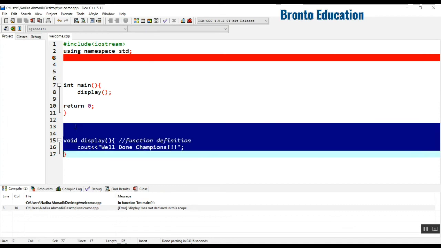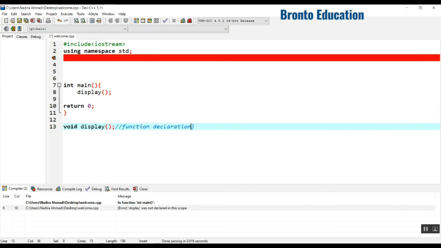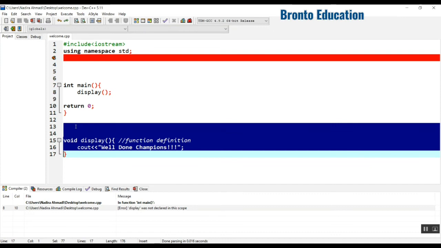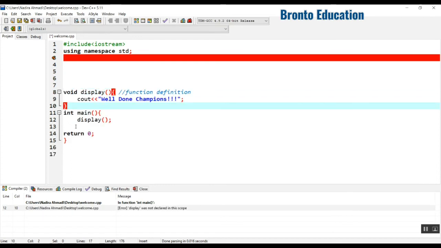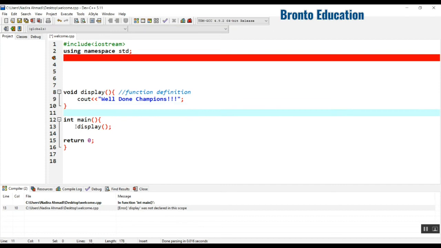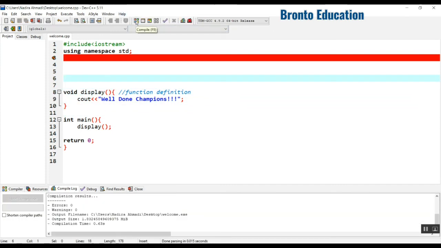But if I cut my definition and paste it before the main function, then if I compile it, there is no error, no warning, no need of the declaration. I have here void display. It's also going to use the same thing, but it should be before the main function.